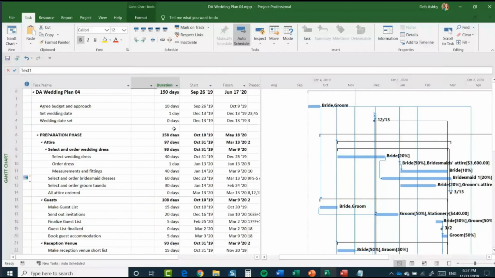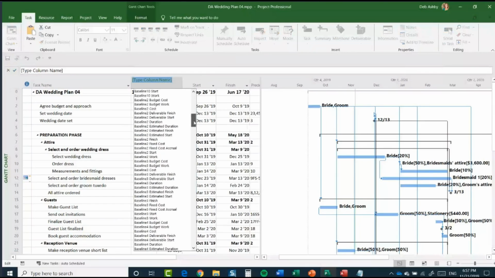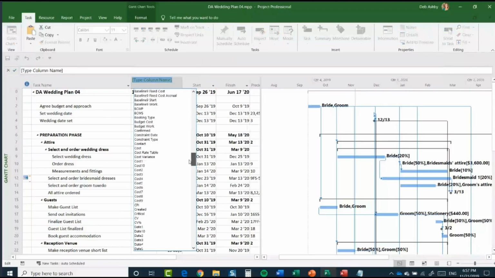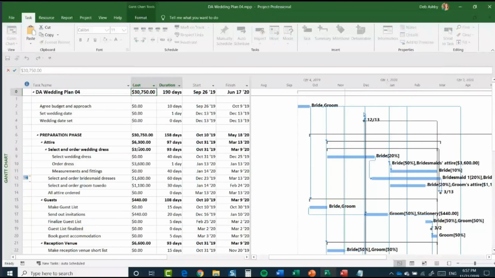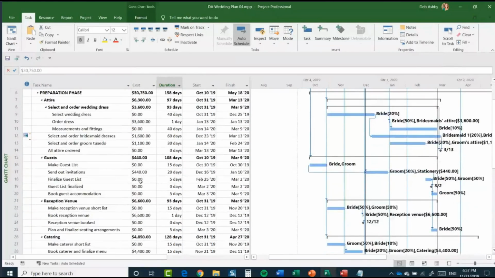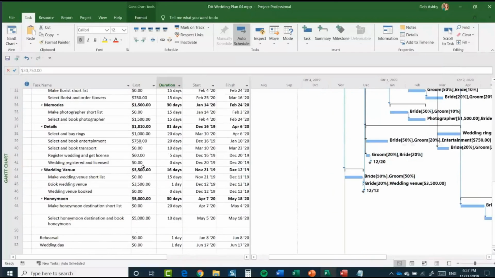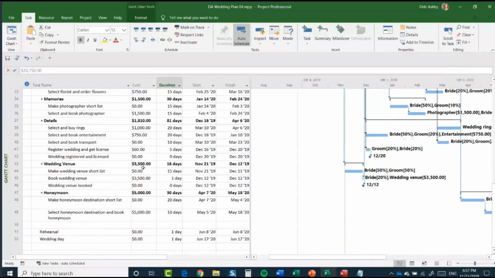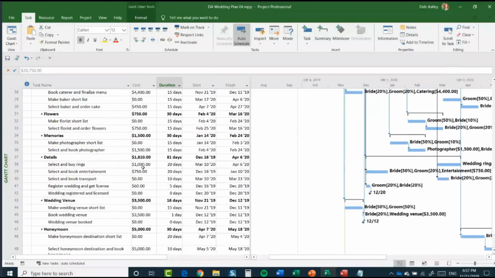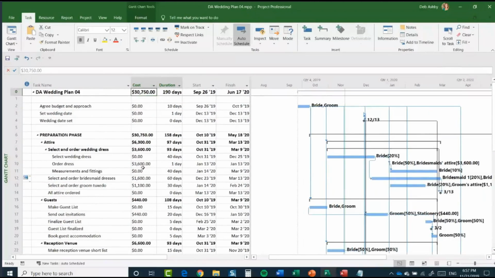And again, from here, I'm looking for cost, and these are in alphabetical order. So I'm going to scroll through and select cost. And this will give you an idea of the overall costs of your project. So I can see currently the overall cost is somewhere in the region of about $30,000. And I can see the rest of the costs for each stage or each task on my project. So that is sometimes a really useful thing to add in to your project plan.